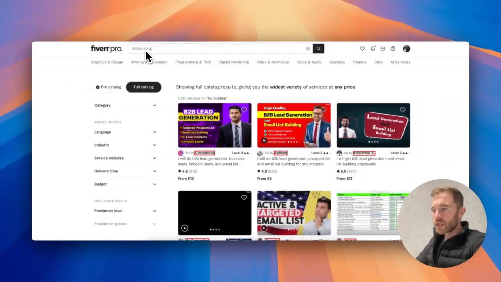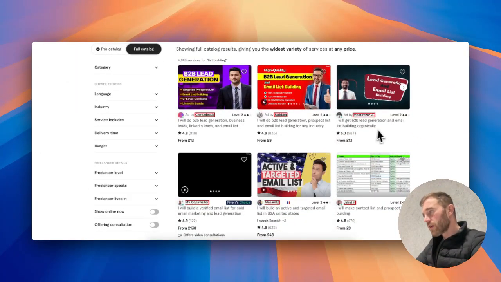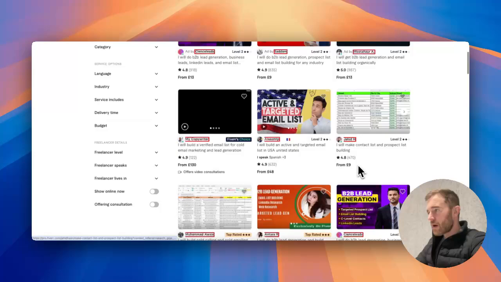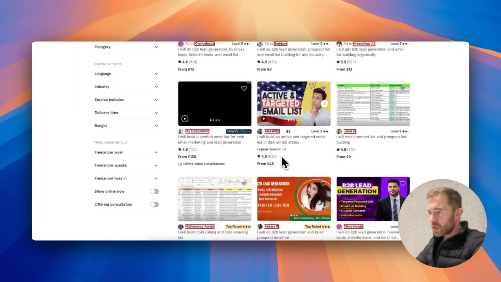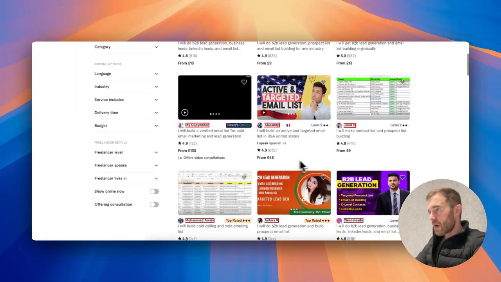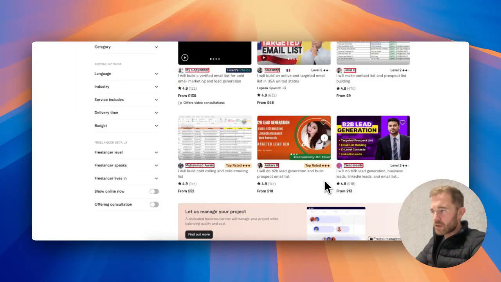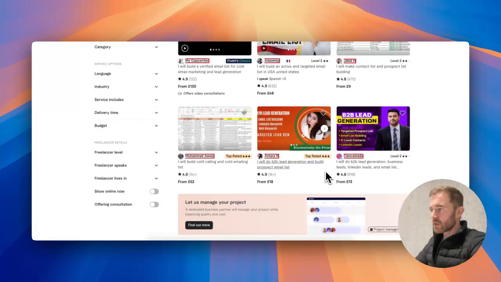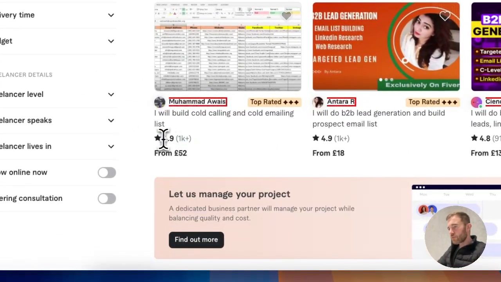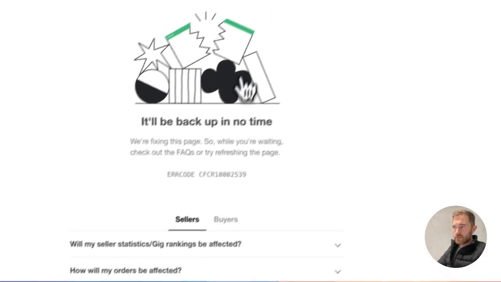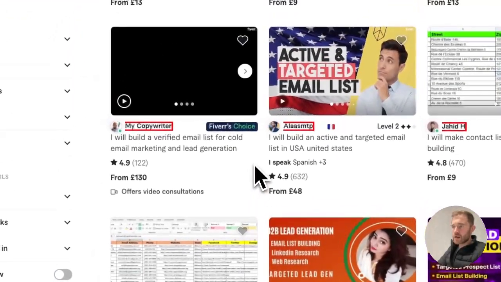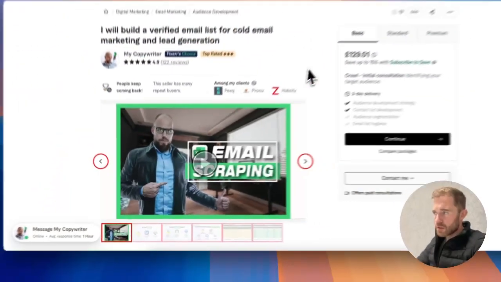So I've typed in this and I want to look for someone with a lot of reviews and who's at a good price point. Don't want it too cheap because basically they could just be using existing lists instead of building new ones, especially for you. But for example, like this one, £52, 1K plus reviews, 5.9 stars. I would look at this, and for some reason the gig's down, but let's just click another one. This one's a similar kind of thing.